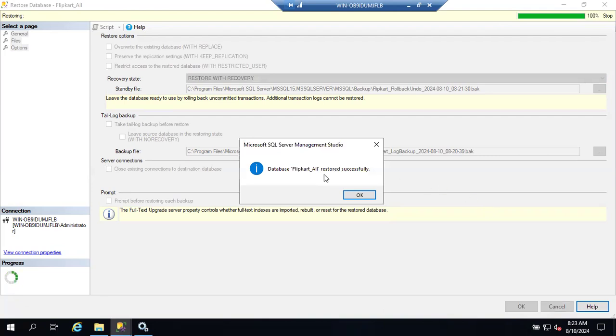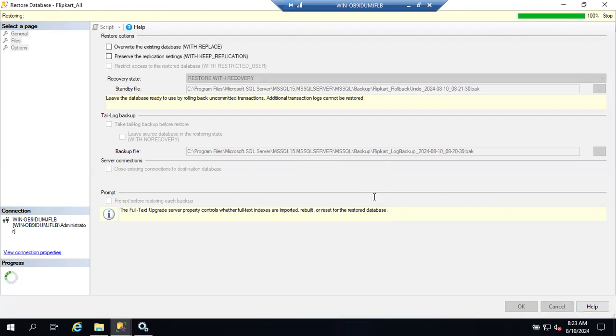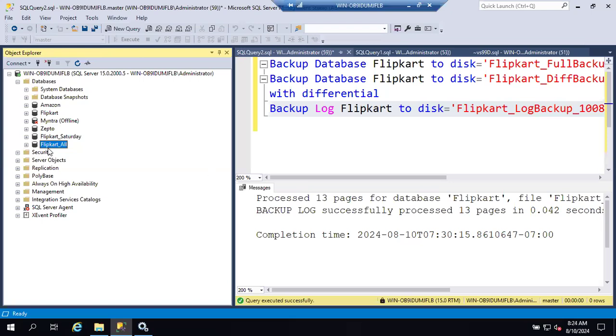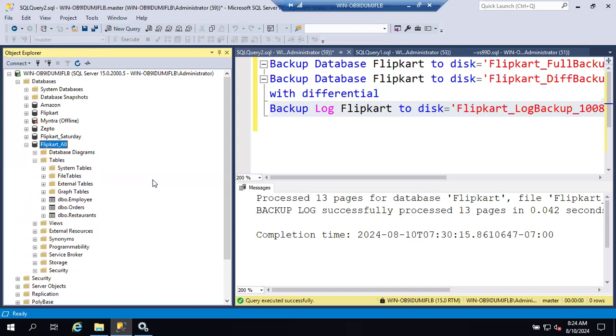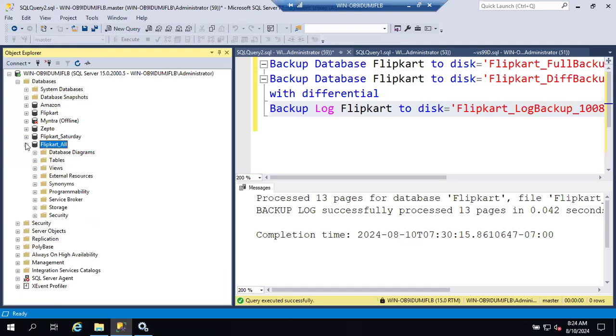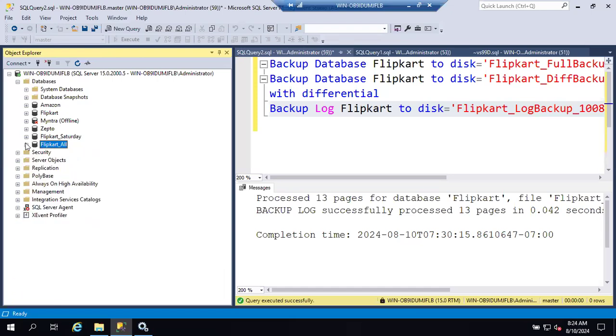Database Flipkart all restored successfully. When you click OK, you see here Flipkart all. You can see the tables also. Clear, guys? Now is it clear with recovery? By mistake, Shanmukh, by mistake I have selected with recovery. Let me discuss that concept also, that demo also.